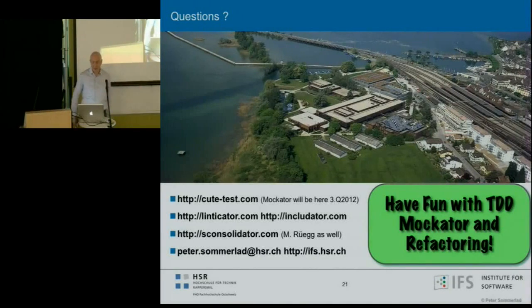And by the way, that's our campus, so it's almost as beautiful as here, not as big, but some of your colleagues have been there and will be able to tell you how nice it is. And any questions? Yes?